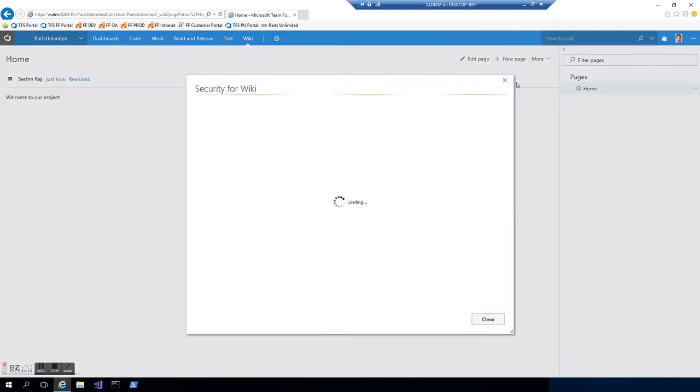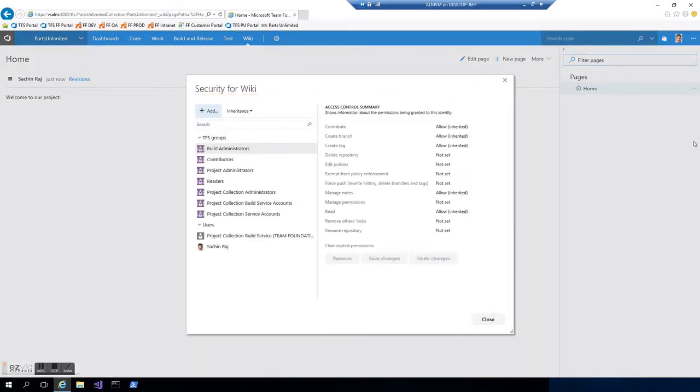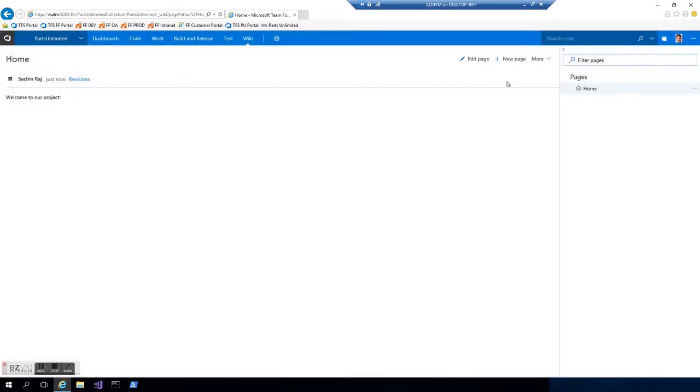Let's go ahead and check the security, which is stored here, and you can control who can access and who can change pages from this menu. Now, let's go back to our Wiki page, and let's go ahead and add another page.